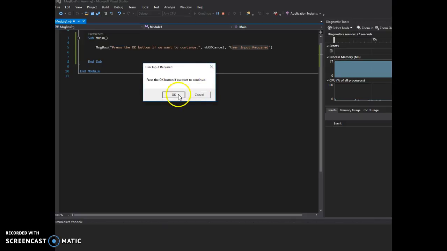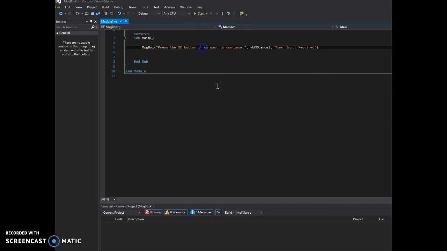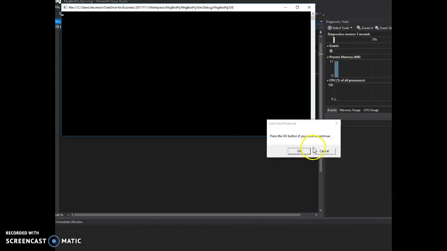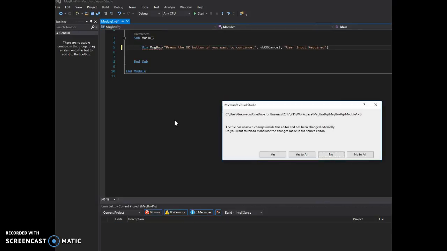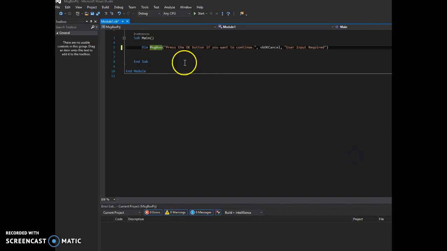Then VB OK cancel. Now, at this point in time, it doesn't actually matter which button I press, because we're not actually catching whatever it is that's thrown back to us, the response. So what I can do is, again, we have to store responses. So Dim response, I'm creating a variable, and that variable is going to hold whatever button is pressed by the user. It can only be VB OK or VB cancel.